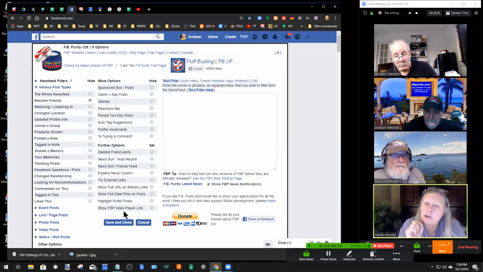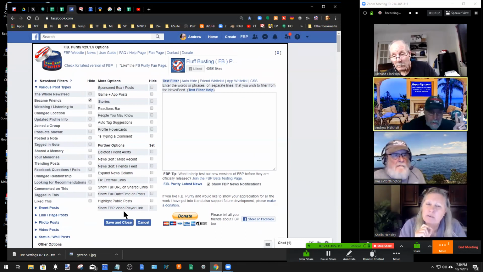Now, does this work on pages as well as profiles? It works on pages and profiles. Groups, it sort of works on, but not as well as the other.